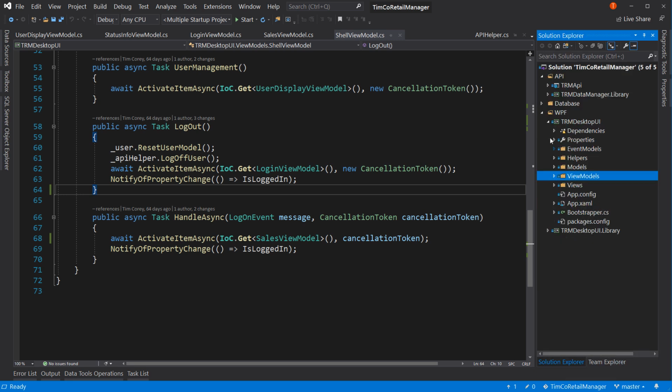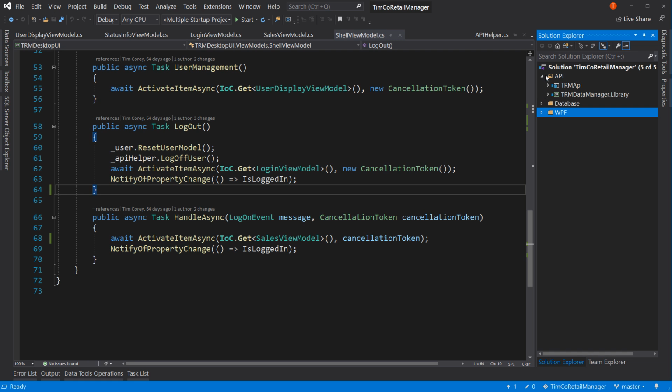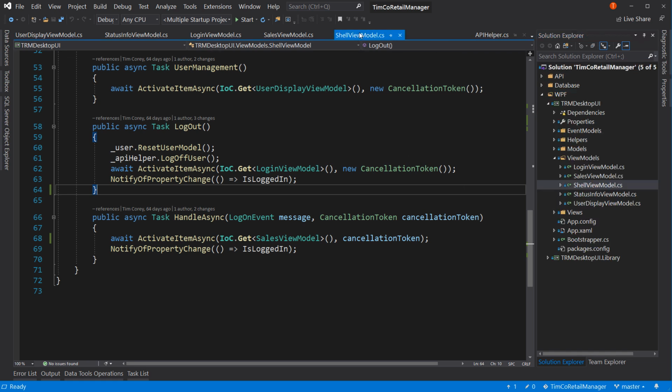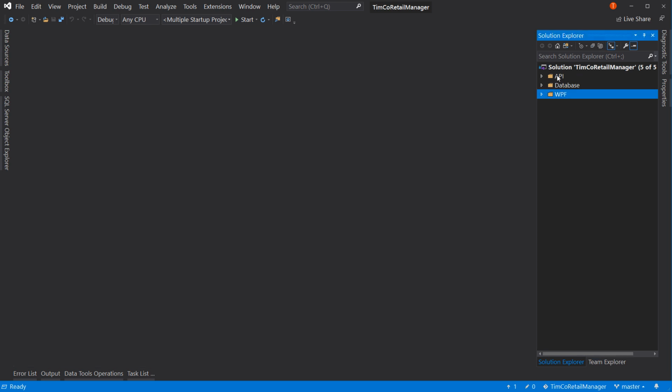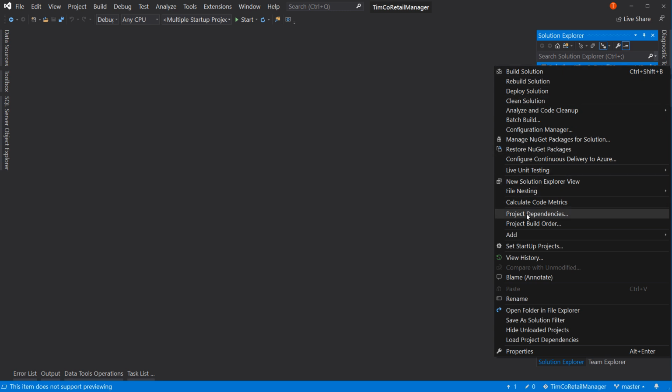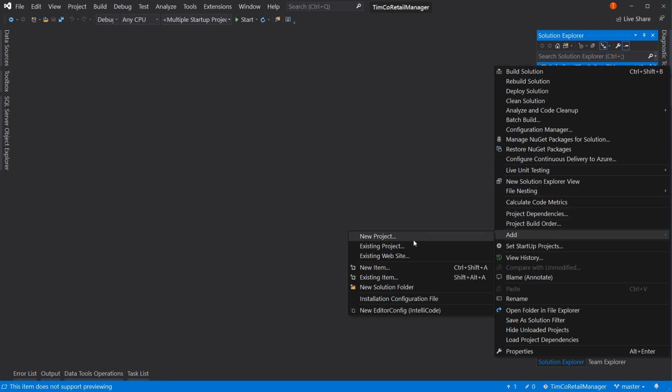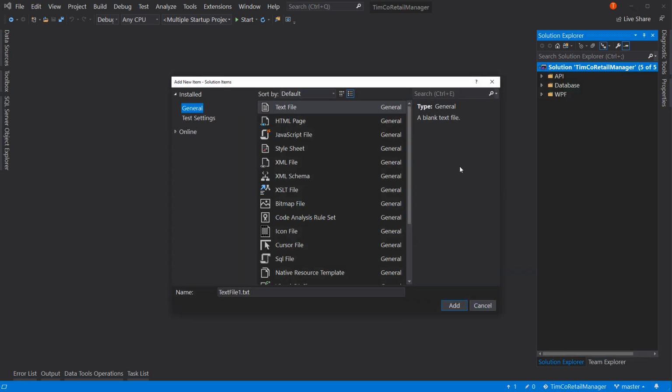Now everything's checked in. And now what I'm going to do is create a new item at the solution level. So let's close out everything. And then at the solution level, I'm going to say add, not new project, new item. And it gives me a list of items that a solution can have. I'm just going to have a text file. Let's call it roadmap.